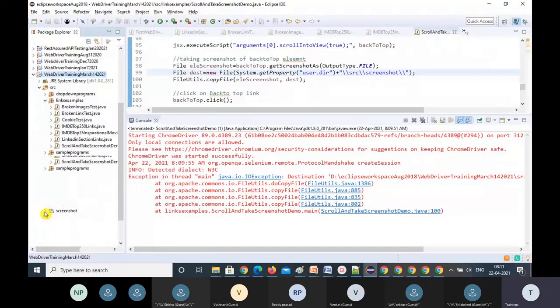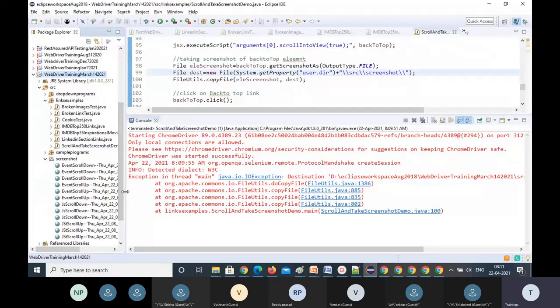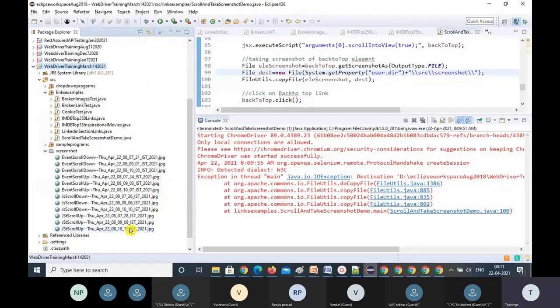See that every time we are running, the element is not copied. Copy file. The destination I'm going to give under screenshot. Why is it not copying? See that with the date you are going to get it. That's the way you will get it. See event scroll, JS scroll down, scroll up, and you will get that.